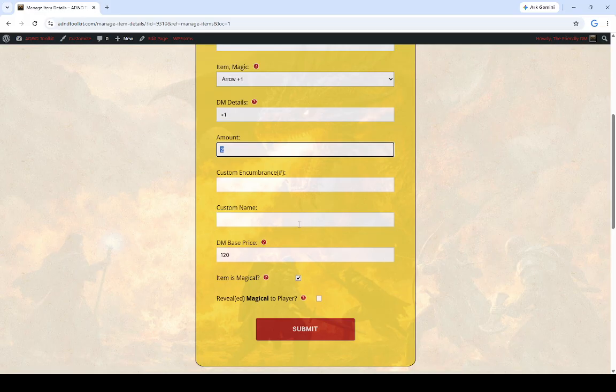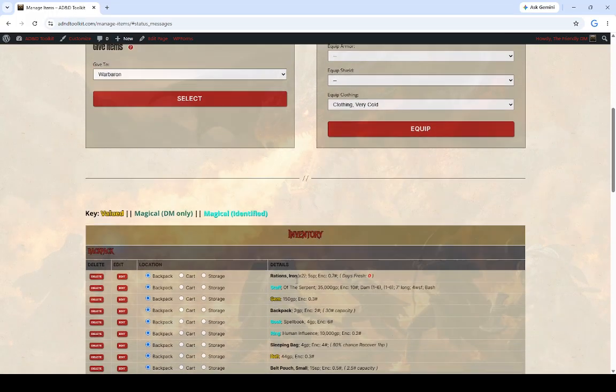Item is magical. That got checked because I chose a +1 arrow. Do I want to reveal the magical quality of this item to the player or not? So let's say the player has just found these arrows, and I, the DM, know they're magical. He, the player, does not. So I'm going to leave that unchecked. I'm going to click submit.